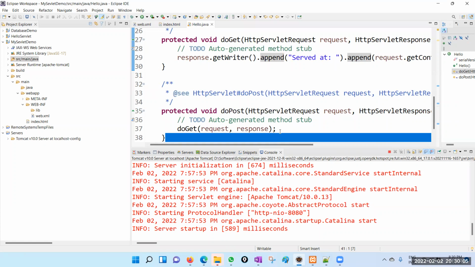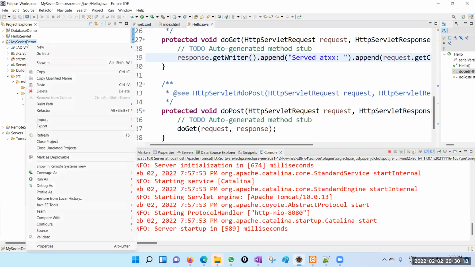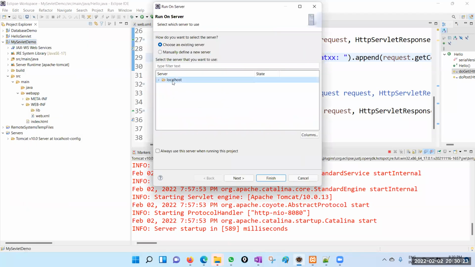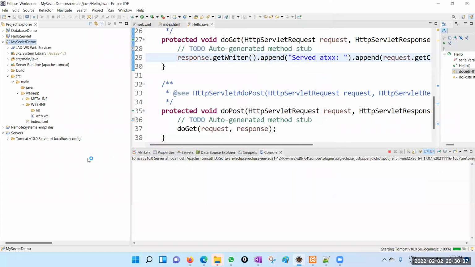Now let's run it and see whether we are getting something, just to see whether it is calling our one. I will just say Servlet XX, the call. Right, save it. Now I'm going to deploy it or run it again. Run on server, localhost Tomcat. Next. Module my servlet demo and finish.